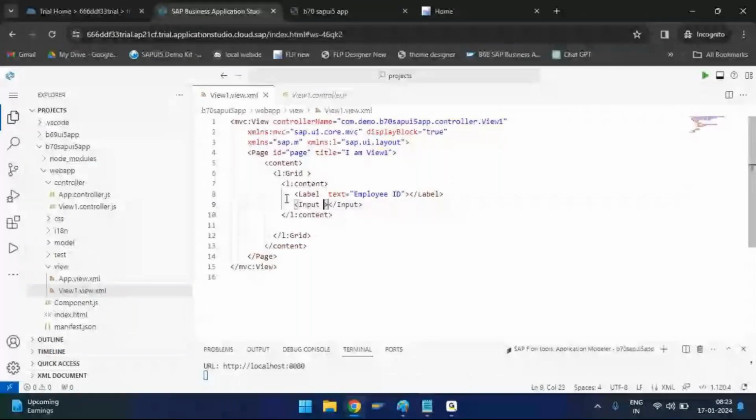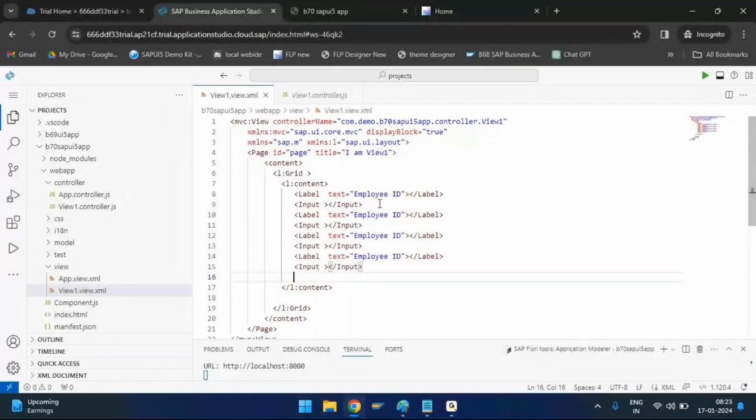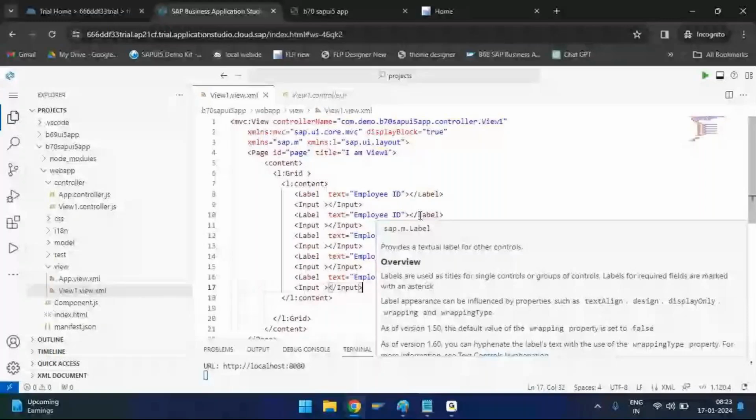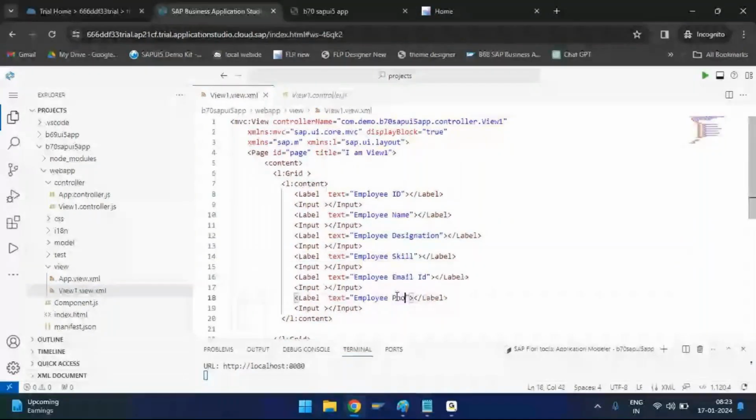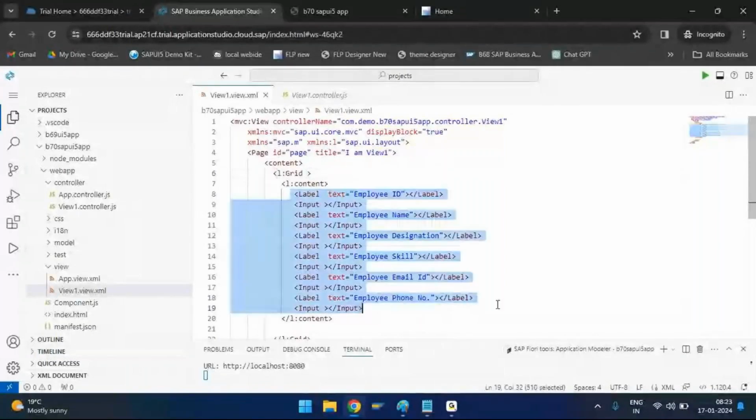Now let us copy and paste this label and input field combination 6 times. Now let us change. This is employee ID, name. This is maybe designation. Let us take this as skill. Let us take this as employee email ID. And I'm taking this as employee phone number. Okay. And we can take a few more fields as well, but it does not matter. Now let us see how we can display this.